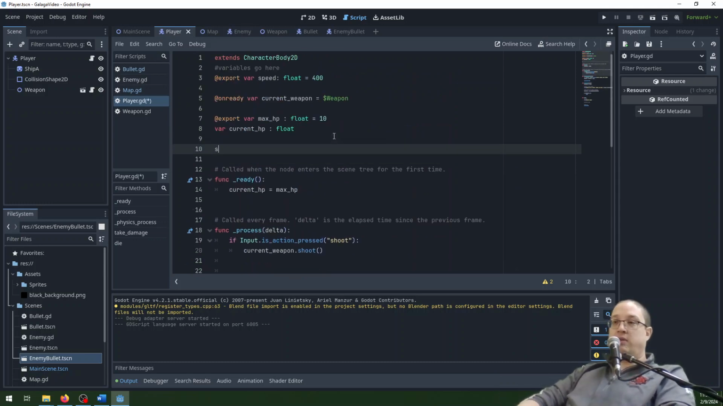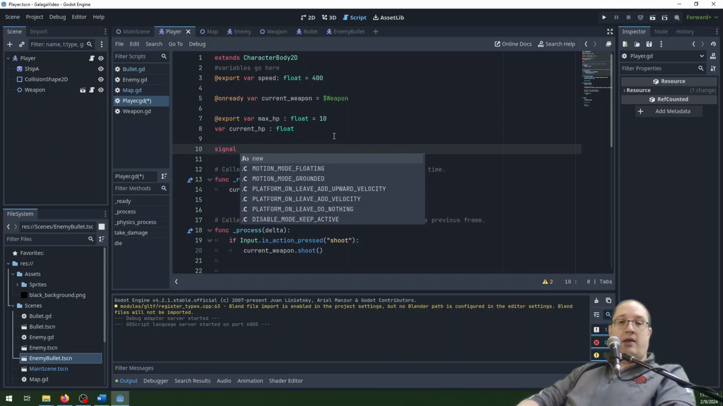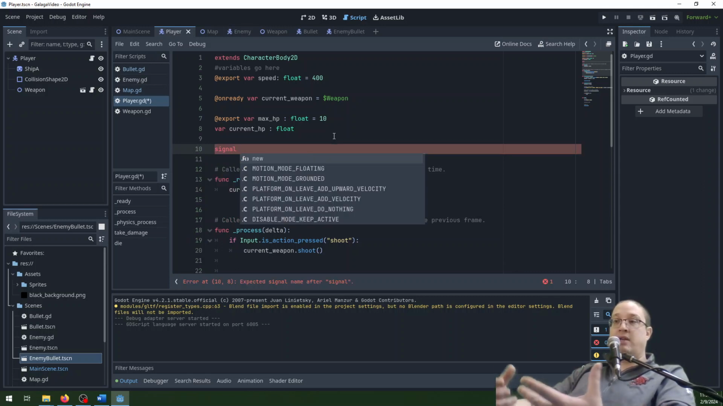In Godot, it's a good idea, or rather we need, to create our signals up at the top here, to say it's possible for our player to emit these signals.